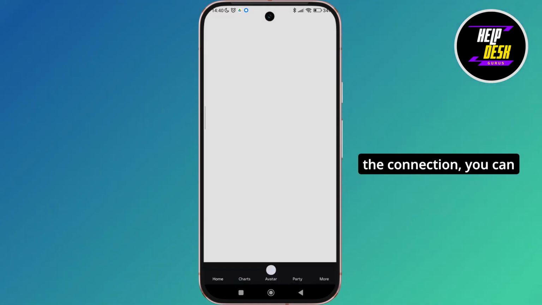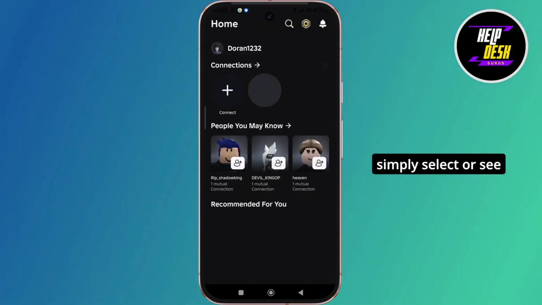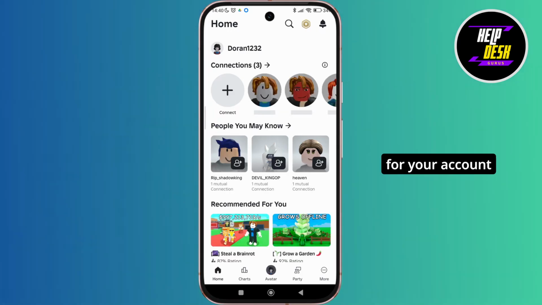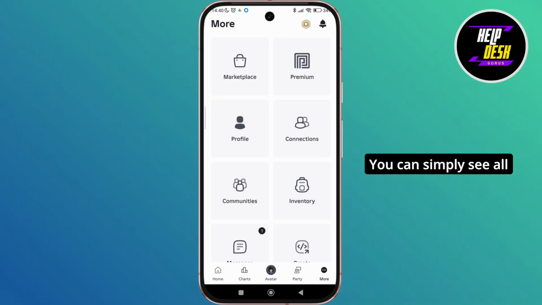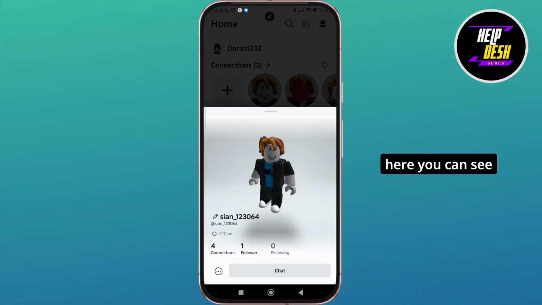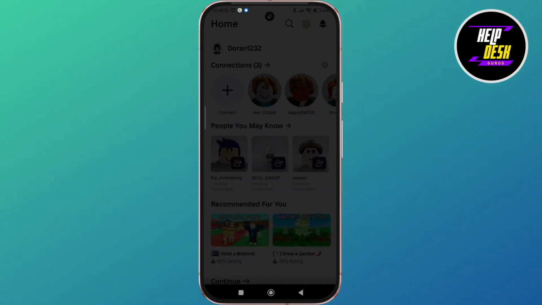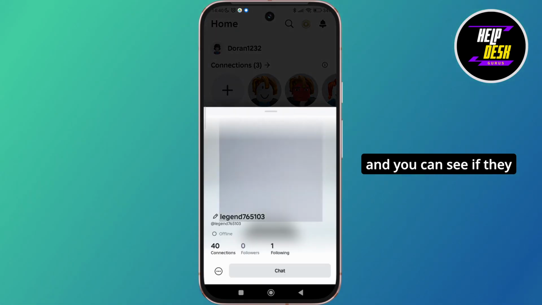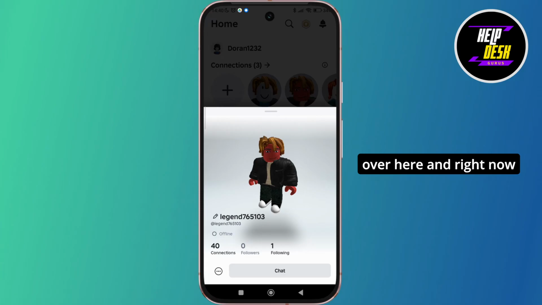Now after checking on the connection, you can simply select or look for your account over here. Now tap on the more option. You can simply see all these accounts that you are friends with, and here you can see they are offline as of now. So you can simply go through all of your friends and see if they are online or not over here.